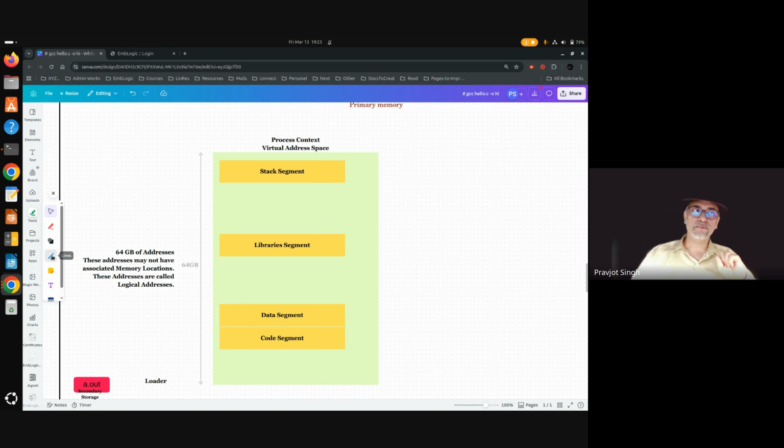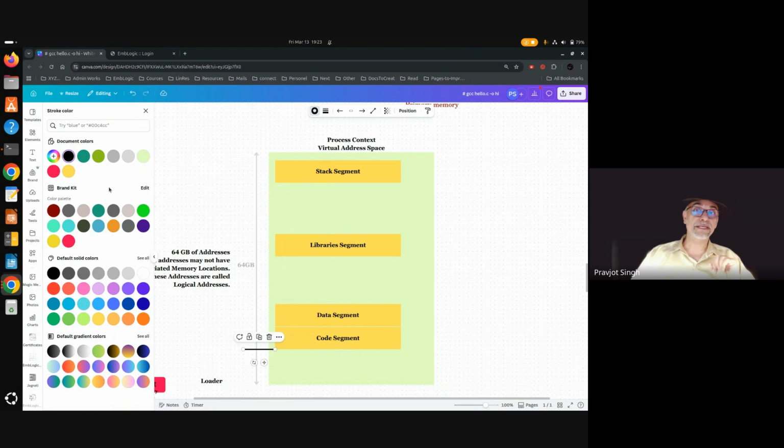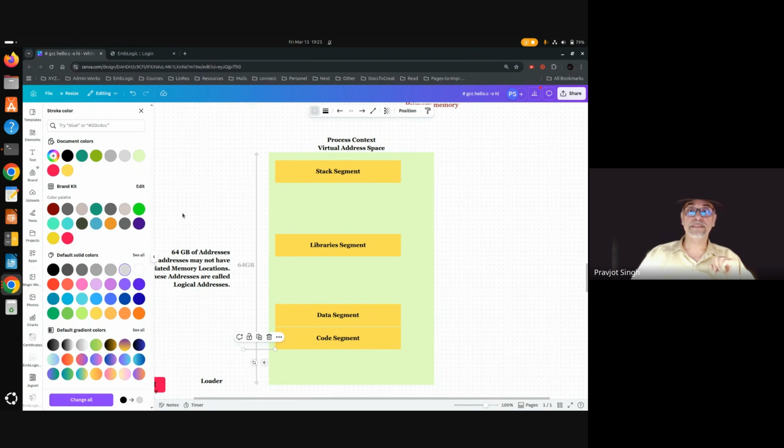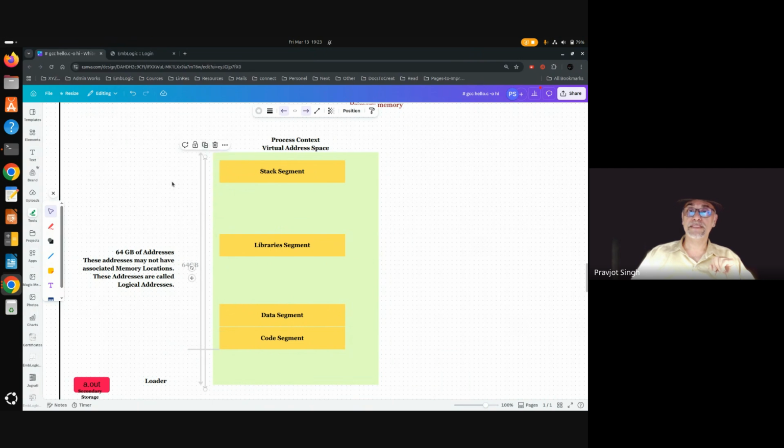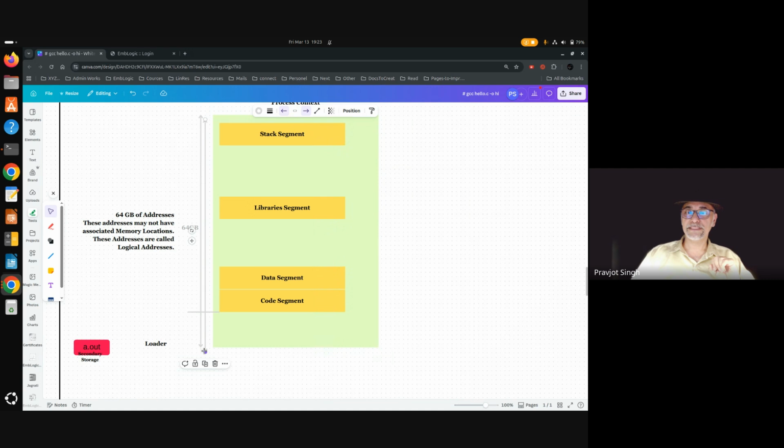One more thing I want to tell you right now before we do anything else in this. The beginning of the code segment. Where does the code segment begin? That is an important question, and the answer to this is very strange. When we start looking at the process context, we look from the bottom to top. The code segment that you see here, let me tell you about this code segment.